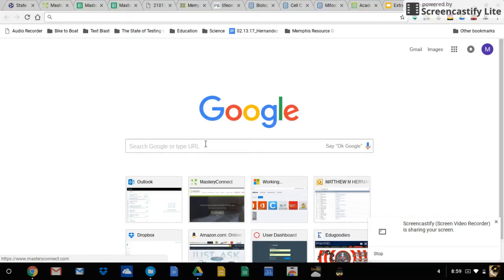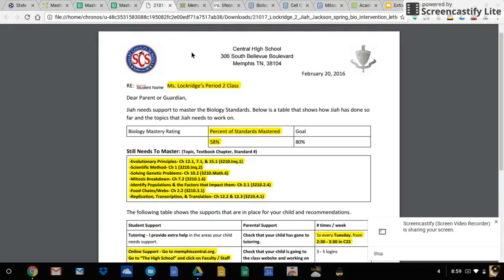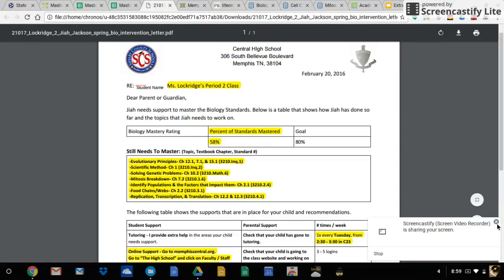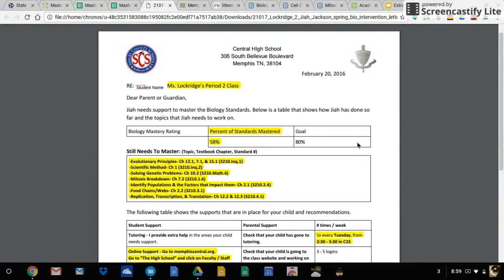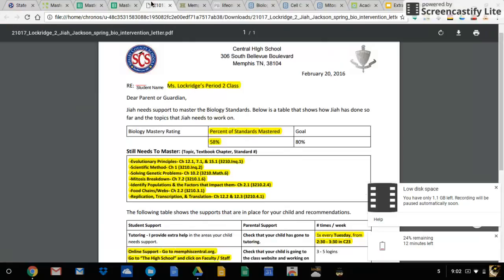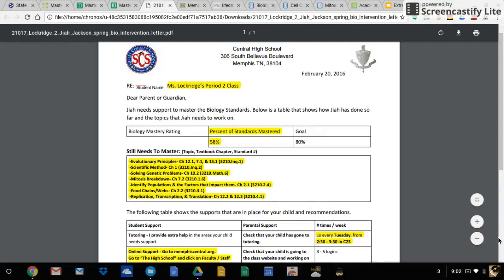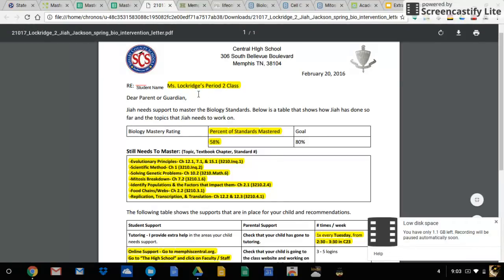Hello, students and parents. Matthew Hernandez here, just explaining a letter you may have just gotten home in regard to your child's science project progress according to the standards of the state of Tennessee. So the idea here is that we wanted to have a tool that was useful for the teachers, the students, and the parents. And so this letter is that tool.